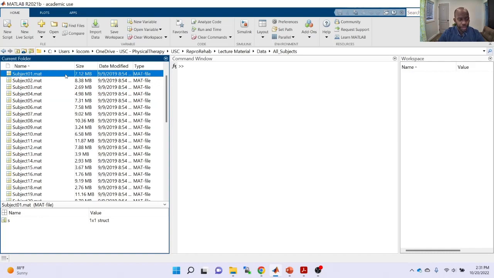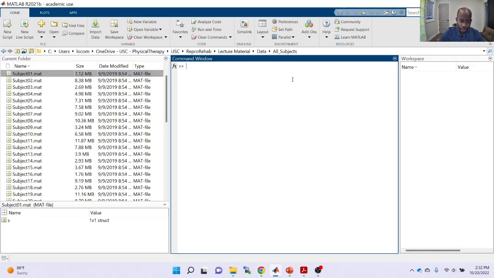Now we have these MAT files. These files are located within a folder called All Subjects that's stored somewhere on my hard drive. However, just because I can see them in the MATLAB interface doesn't mean that the data inside those files are available for me to use in my code. So the first thing I need to do now is load an example file into my workspace so that I can get a sense of what's included in the files.